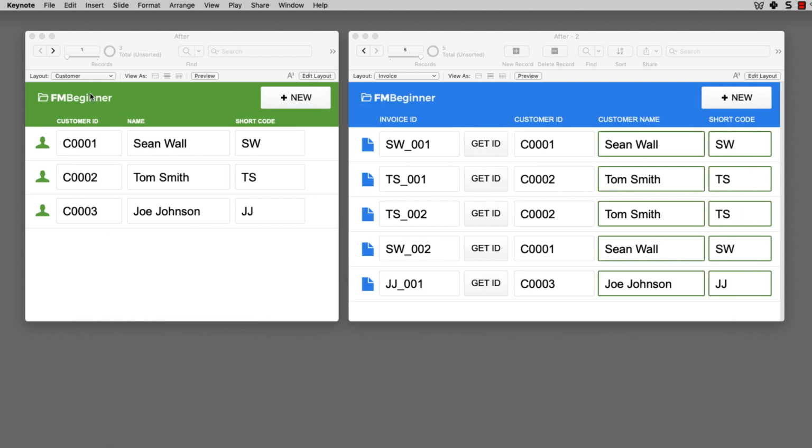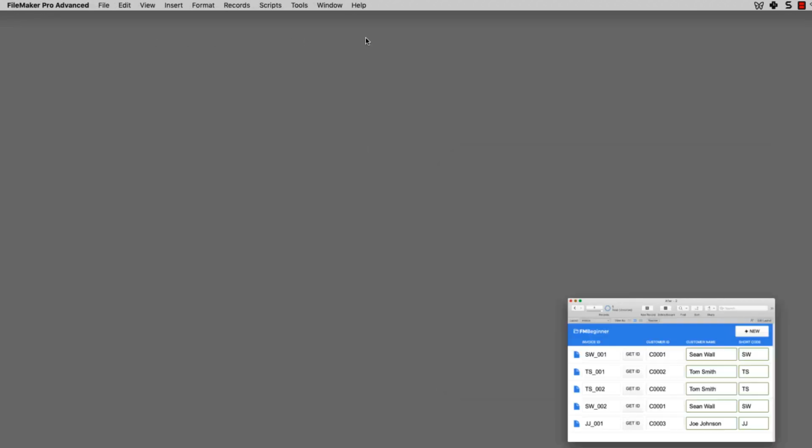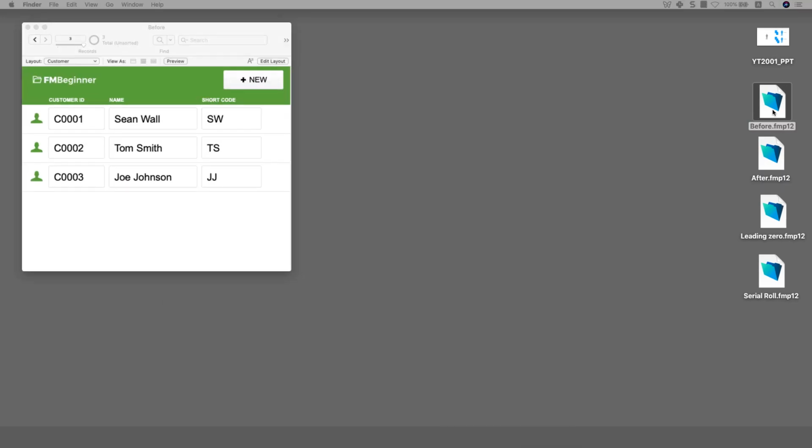And let me just close this up and minimize the after file. And what I want to do is open the before file.